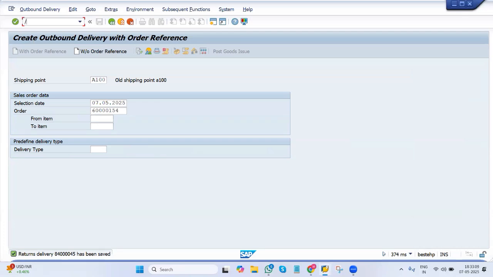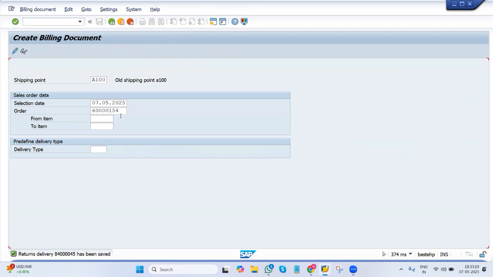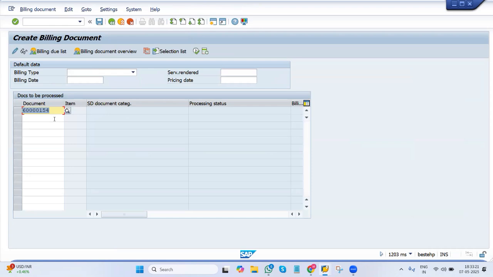So let me create. The T code is the same for return invoice, VF01. Here we'll maintain the return order number, not the delivery number. Okay, so this is our order number, you can see 154. The return invoice must be created with reference to the return order, not with the return delivery. In a normal scenario, the invoice will be created with reference to the delivery, right? But in the return order case, the invoice will be created with reference to the return order, not with the return delivery. Okay. So just click on enter.